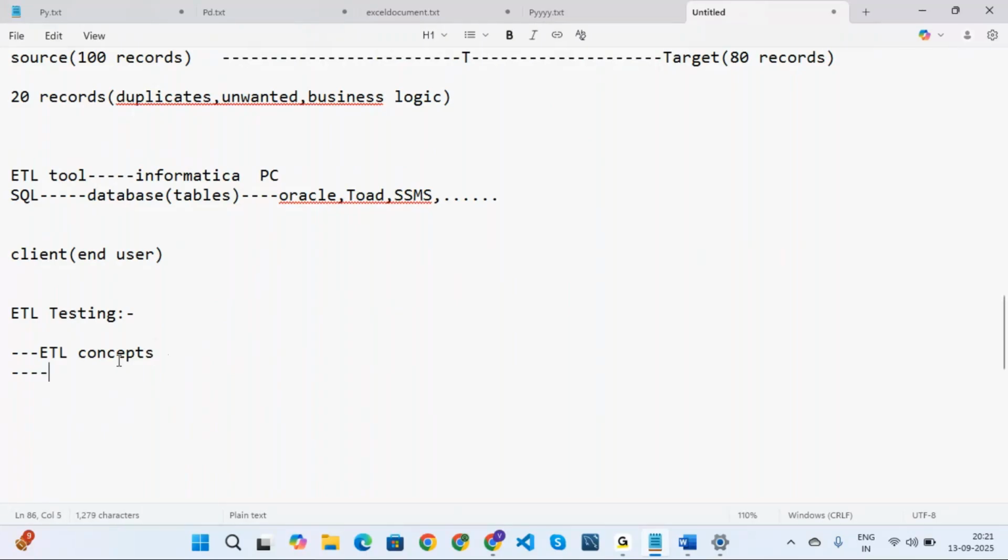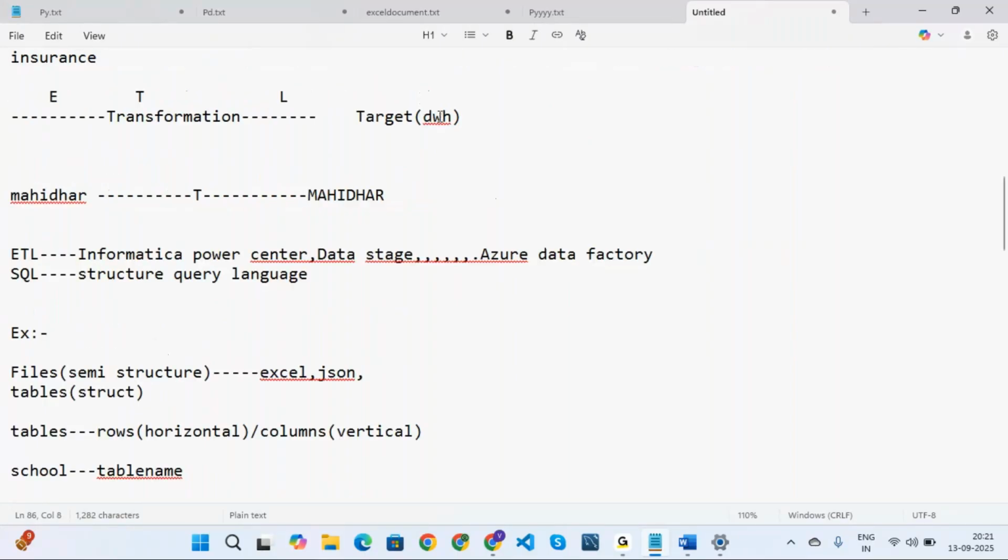I already said data warehouse is nothing but simply the target, our storage area, the final area. Data warehouse is where data is stored. That is one of the big buckets. We need to learn those concepts as well. That is the target. These concepts.